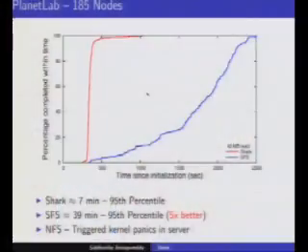We performed the same experiment in the wide area in order to validate the results, and we did this experiment on 185 nodes on PlanetLab. Here again, the graph on the y-axis shows the percentage of nodes that have finished this operation across time. We see that while Shark finishes the operation in around 7 minutes, SFS was taking 39 minutes for the same operation to finish. Unfortunately, we couldn't test NFS in this scenario because it was triggering kernel panics in our server.